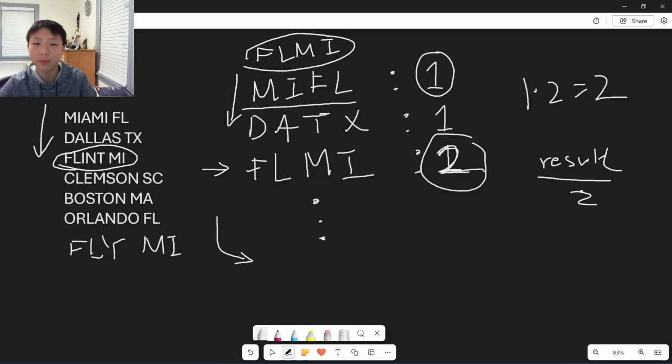The reason we divide by 2 is because when we're checking for this element, we already counted this element and this element. However, when we go to this element, we're actually counting this again. So that's why we have to divide it by 2. Okay, let's go look at the code for this example.